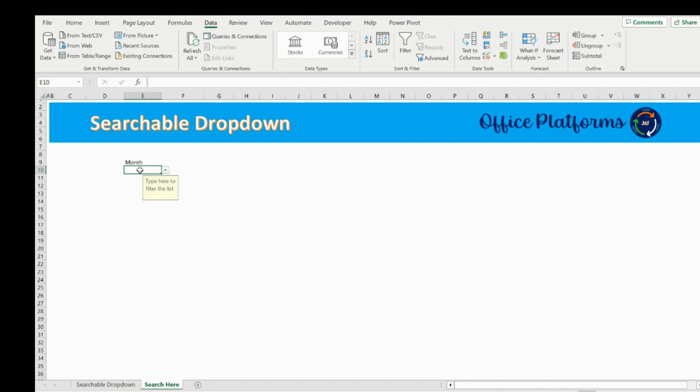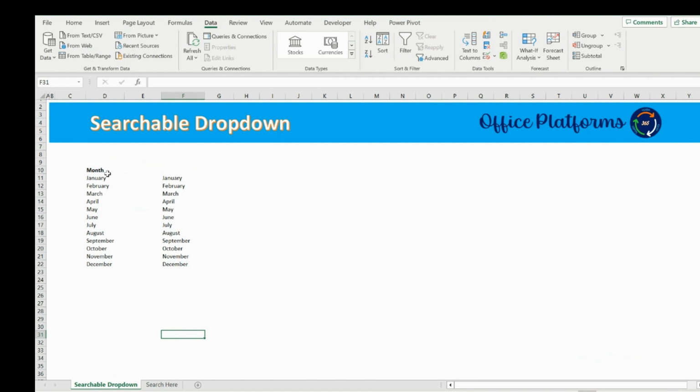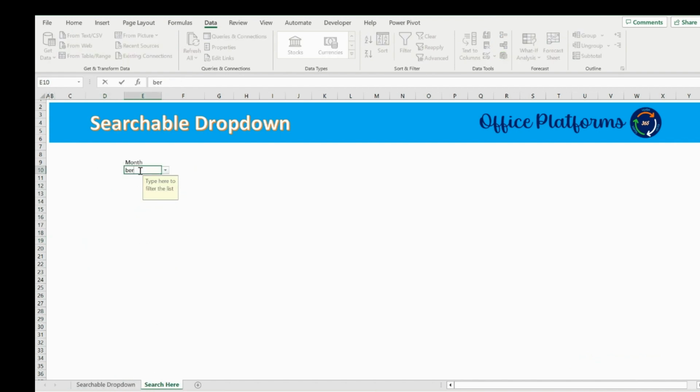For example, if you look at the drop-down, we can see the list of all the months. But we want to filter all the months that have the search string BER. So if we write BER and select the drop-down, we should be able to achieve this result. And if we write AR, the months that have AR in the name should appear here. So let's see how we can do this.